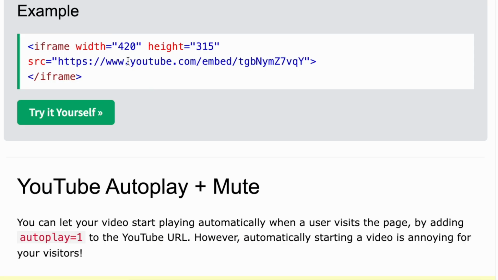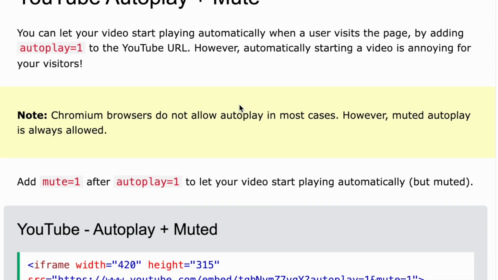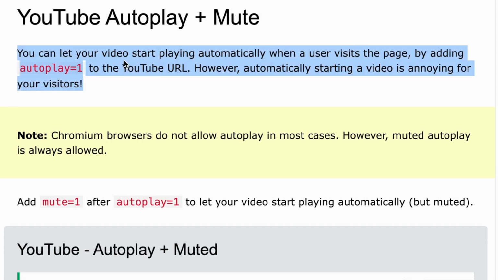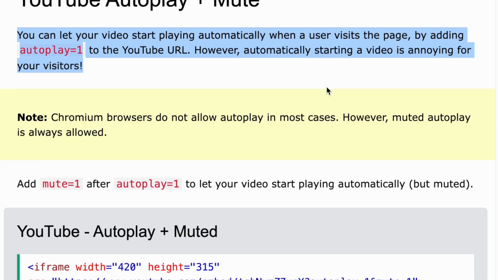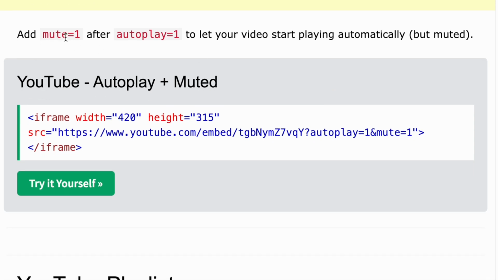Now let us talk about how to play it on autoplay and mute. You can let your video start playing automatically when a user visits the page by adding autoplay=1 to the YouTube URL. However, automatically starting a video is annoying for your visitors, but if it is required, you can do that. You could also put mute=1 after autoplay=1 to let your video start playing automatically but muted.